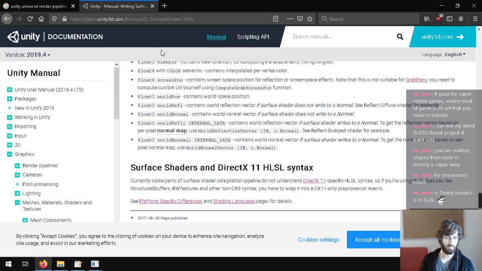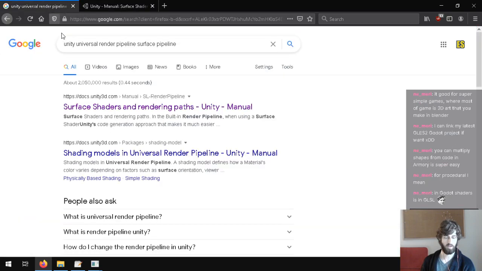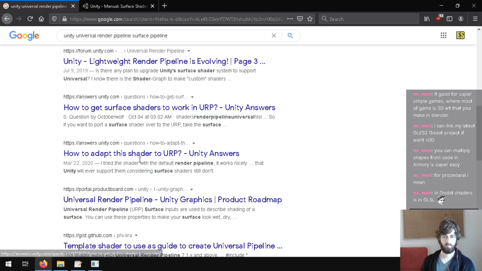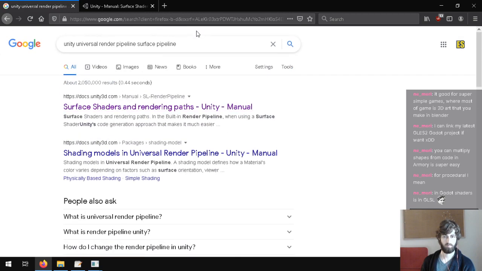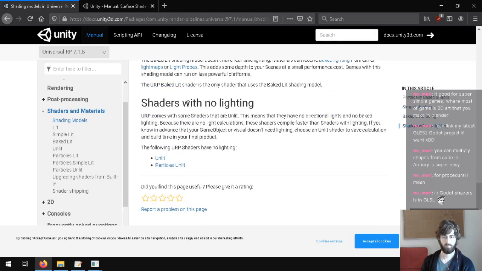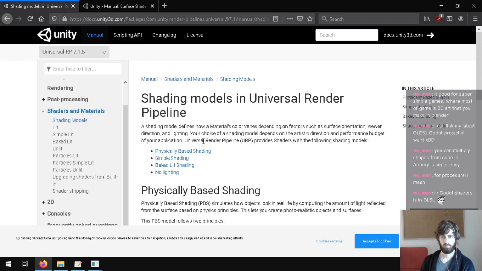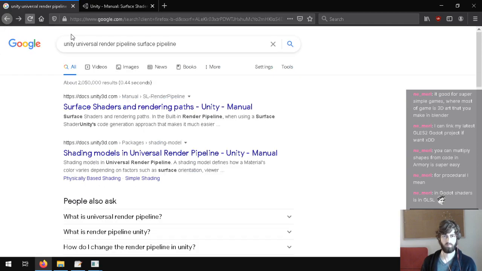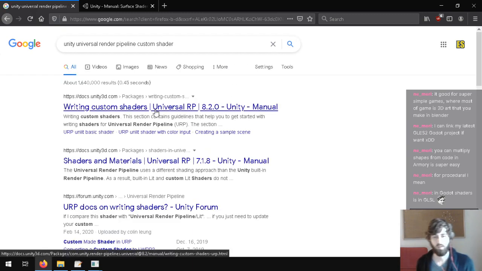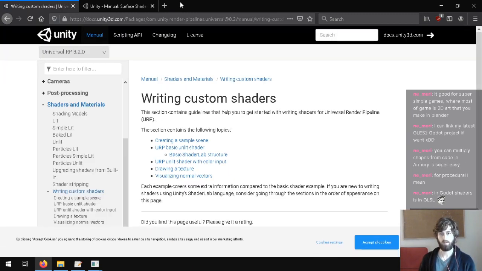You can multiply shapes from code in Armory super easily for procedural, multiply? Oh, duplicate, yeah. Pipeline custom shader. Writing custom shaders for the Universal Render Pipeline.